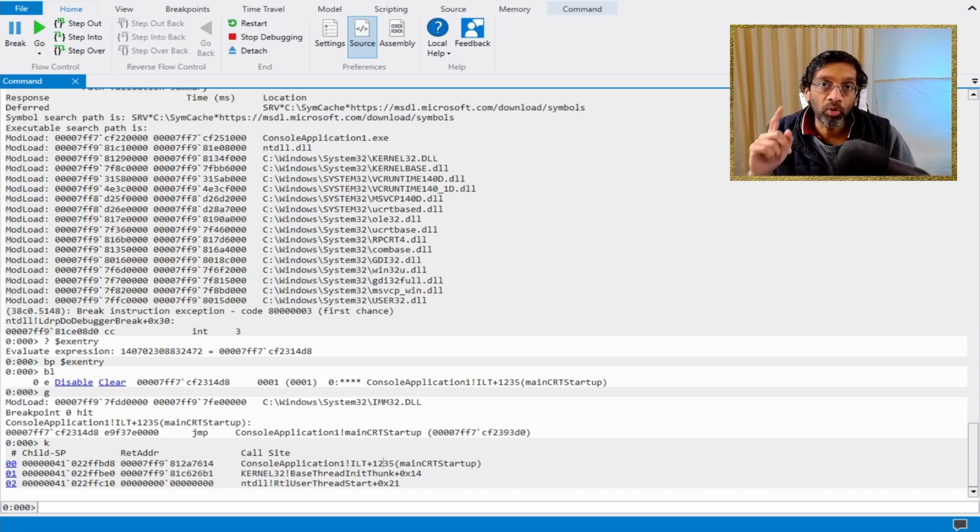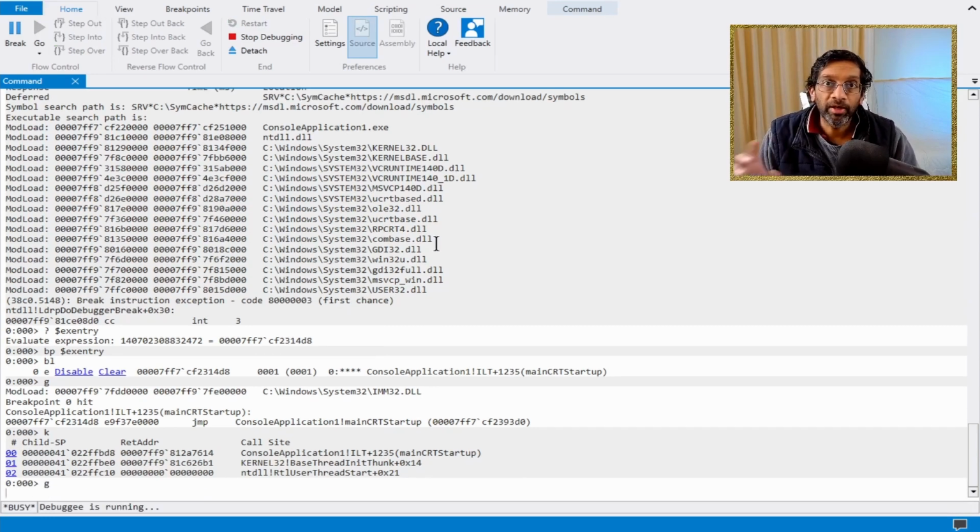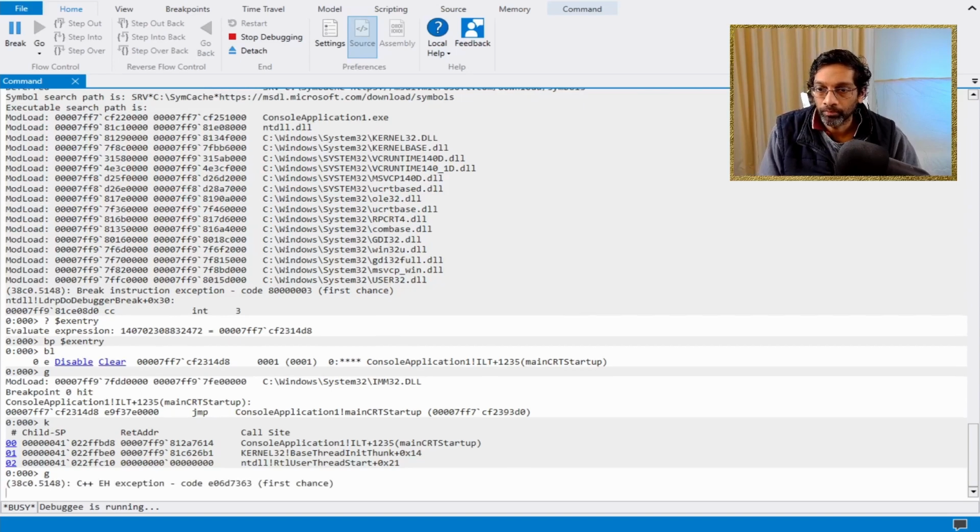Let me show a more comprehensive example using exceptions. Let me resume the program. Now this program is running off screen. It's just a command line application which I'm going to use to trigger exceptions. Okay, let me trigger an exception. There we are. An exception has been triggered from the application which is running off screen.